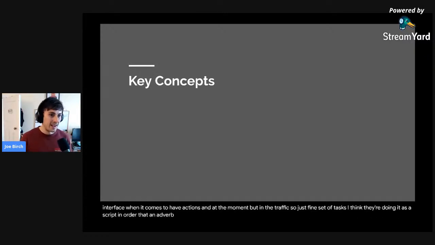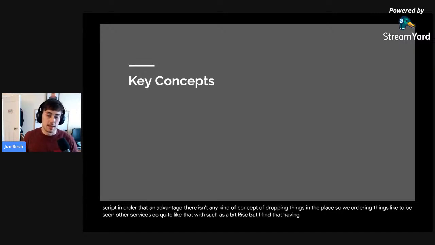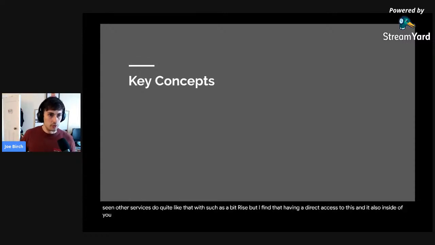There isn't any concept of dragging or dropping things into place or reordering things like we see in other services. I did quite like that with tools such as Bitrise, but I find that having direct access to this, and it not being clouded and also inside of the UI that I'm familiar with, I feel like I have a lot more control doing that. But that could be down to personal preference. You can edit these locally, you can edit them within GitHub, depends what suits your preference. On to these key concepts.